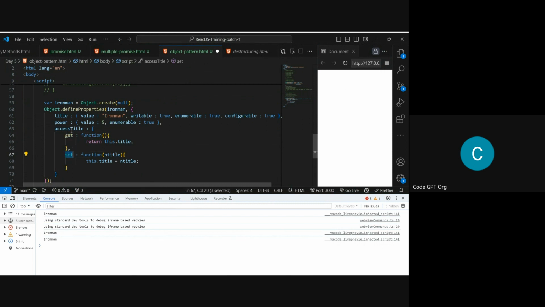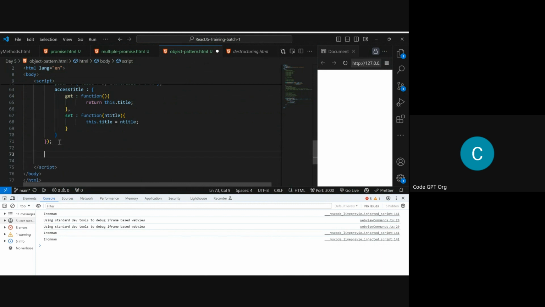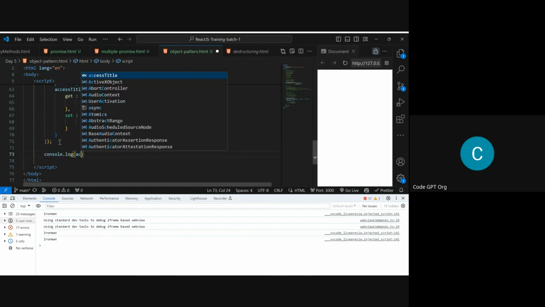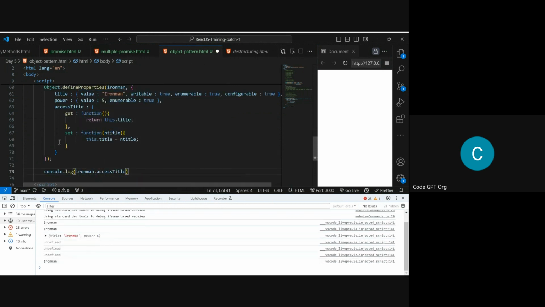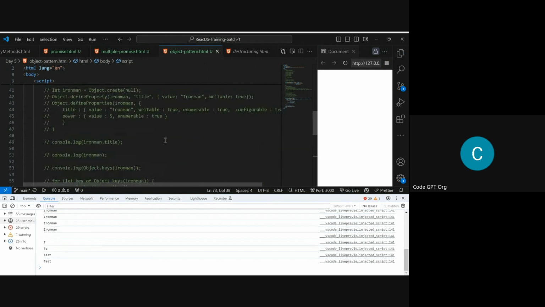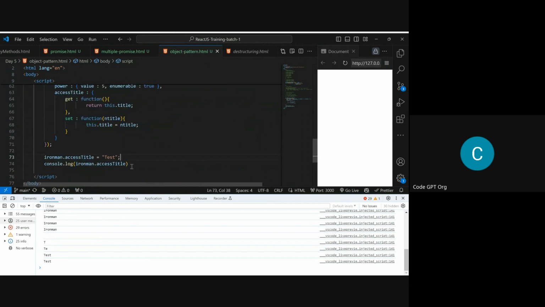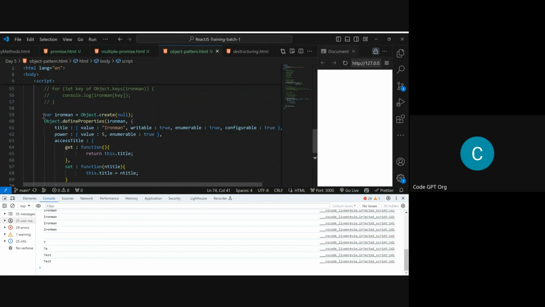So if I access accessible title, I will be able to access the title indirectly. What was Ironman dot title? It returns Ironman. And if I do Ironman dot accessible title equal to test, it will allow me to update also. With the previous thing, it shouldn't have allowed me. Let me recheck one more time.